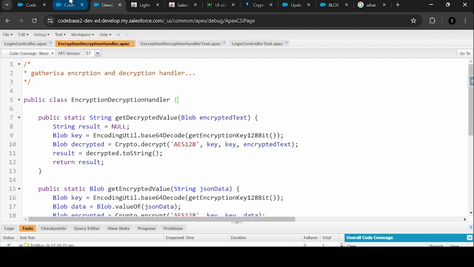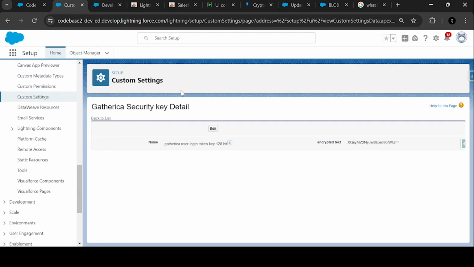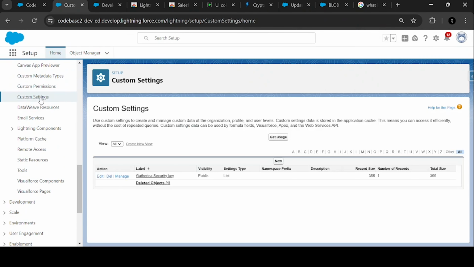So the very first thing that we have created is this. If you haven't got the idea about custom settings, let me tell you, a custom setting is the same as a custom object. Some parts of it are the same as custom metadata, and some parts of it we can call an object. We have created an object with the name GATHERICA security key. Here we are going to store the key for encryption and decryption of the data.